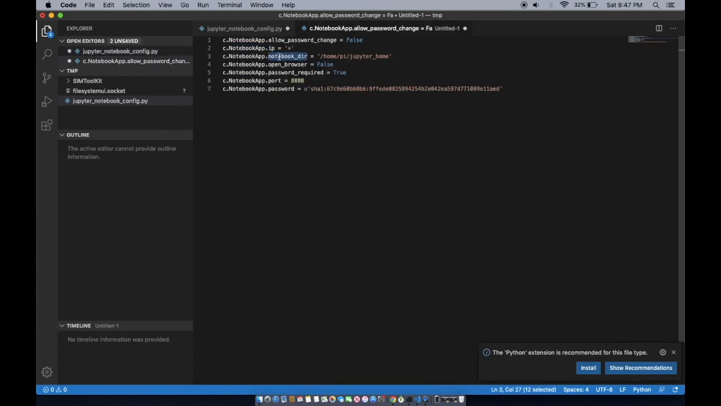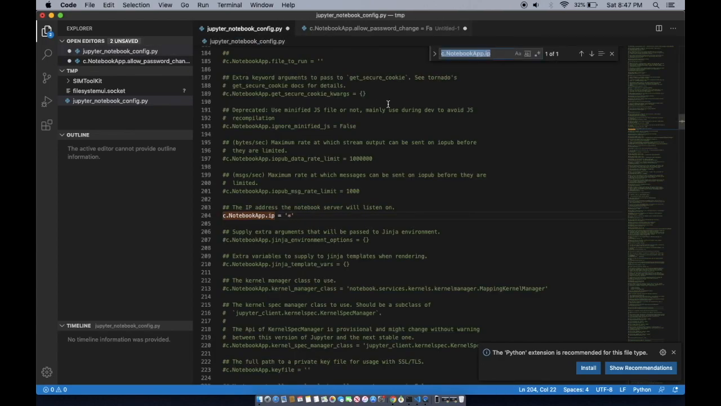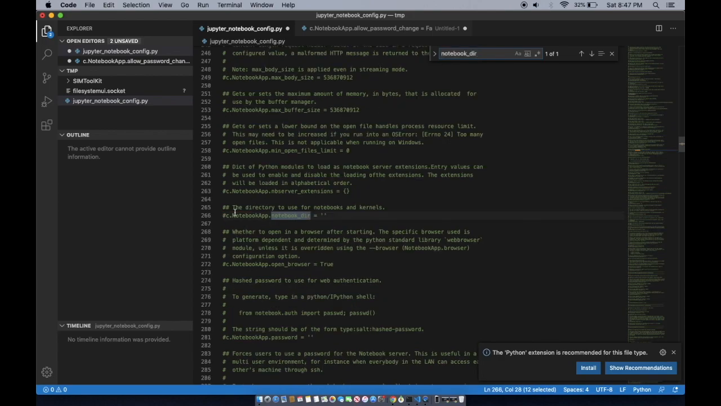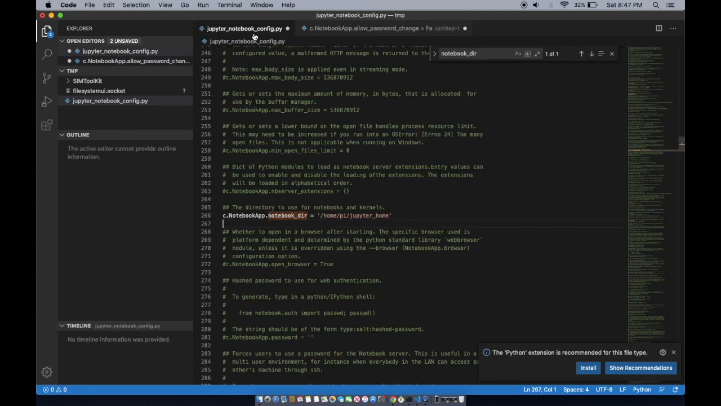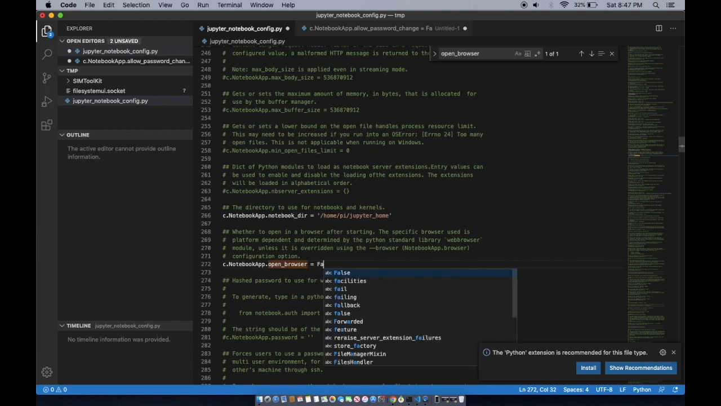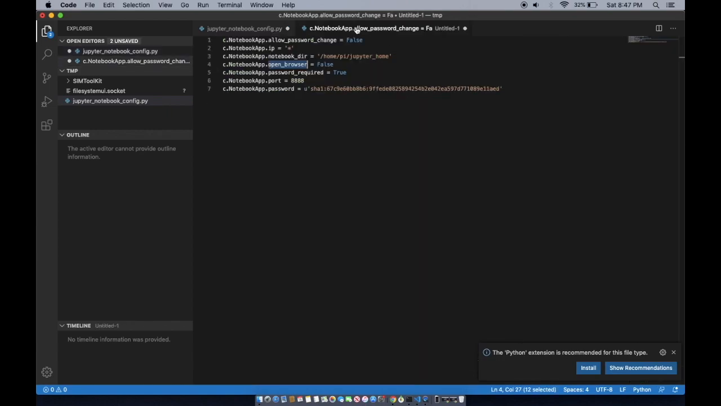Next one is notebook_dir, notebook directory. Find it and turn this into /home/pi/jupyter_home. Okay. Next item, open browser. This is going to be False. Password required for sure is True.